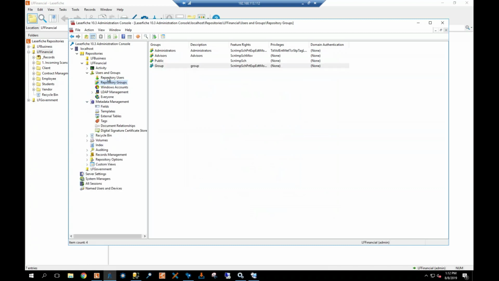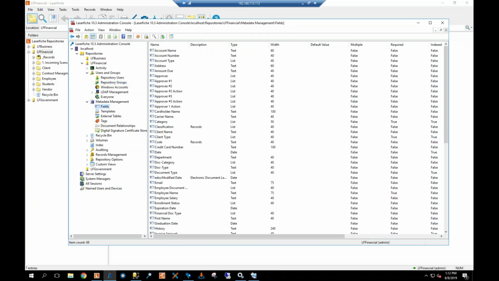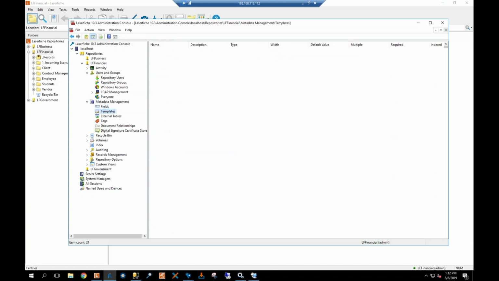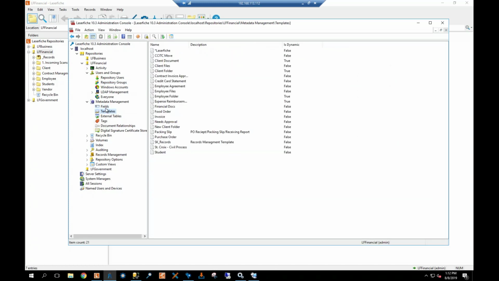So next thing I wanted to look at, now that we've created our user and assigned our user to a group, is that we can start managing security across the different components within Laserfiche. First of which, still done within the administration console, would be assigning rights to fields and templates, or metadata, all metadata for that matter. So let's just go ahead and look at one of our templates here. We'll look at client files as an example.